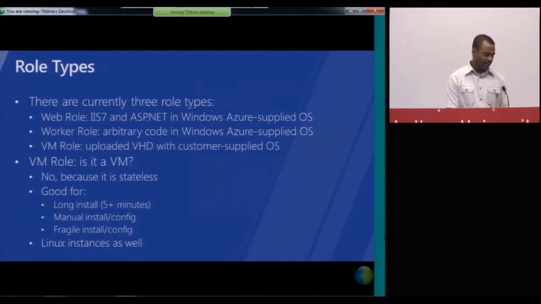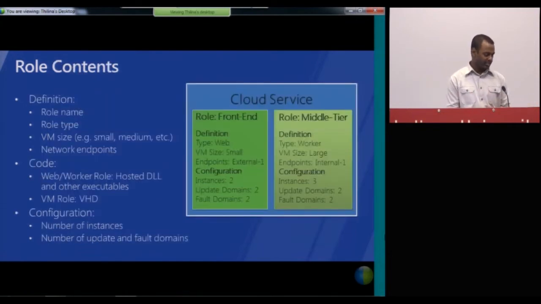So a role would contain a role name, a role type, and then what kind of VM it's using. So Azure provides several kinds of VMs: small, medium, large, extra large, and one more thing called extra small. And then whatever code you're going to host, and any other executables, libraries, and dependencies for that. And then the configuration, like how many instances you're going to use, and what kind of storage connections you're going to use, and all this kind of configuration would be packed into this cloud service.